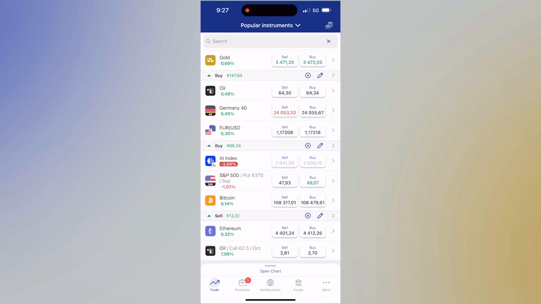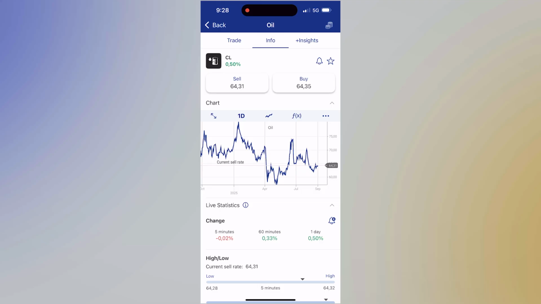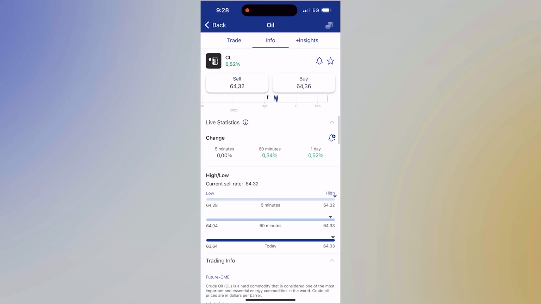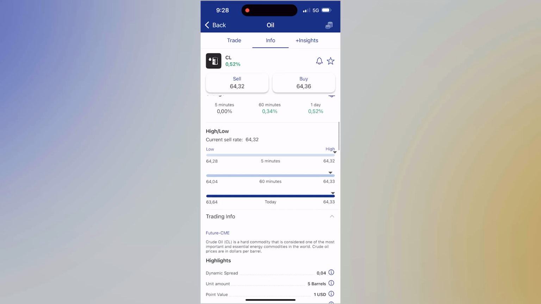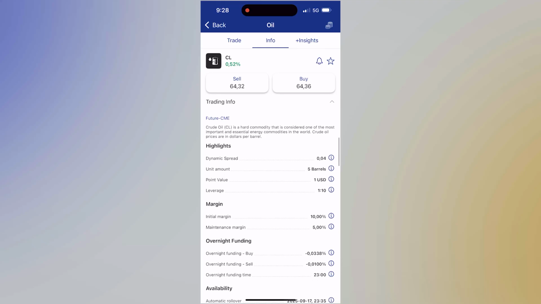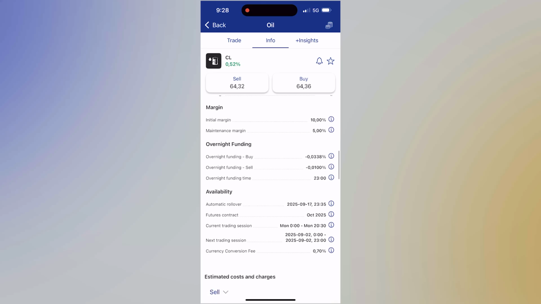If you want to know more about an instrument, just click on it and you'll find the Info tab at the top in the middle. Here, you'll find the charting and all relevant information about the selected instrument, including a short description of the company, trading hours, leverage, margin, which is the amount required to open and keep a CFD position overnight, trading fees, such as the spread and overnight funding fees, and upcoming important events related to the asset.